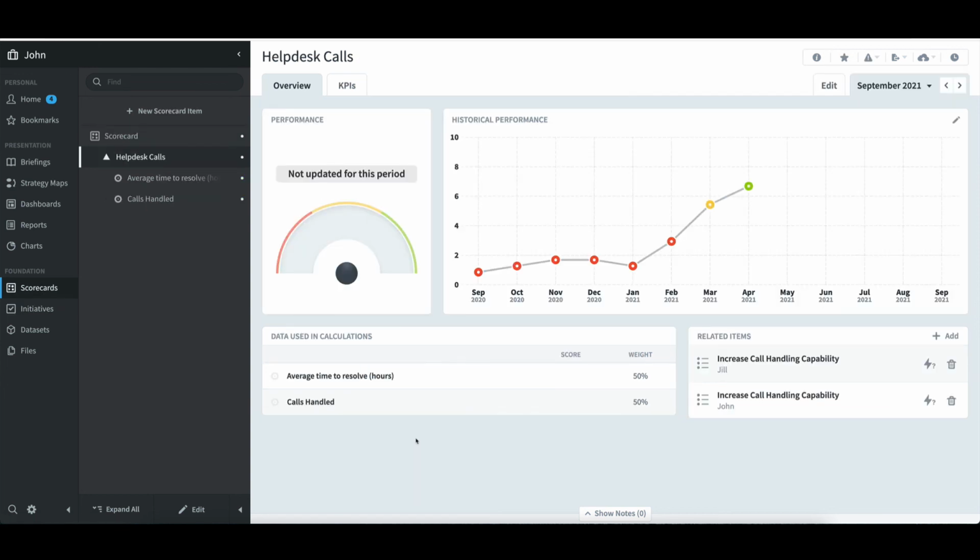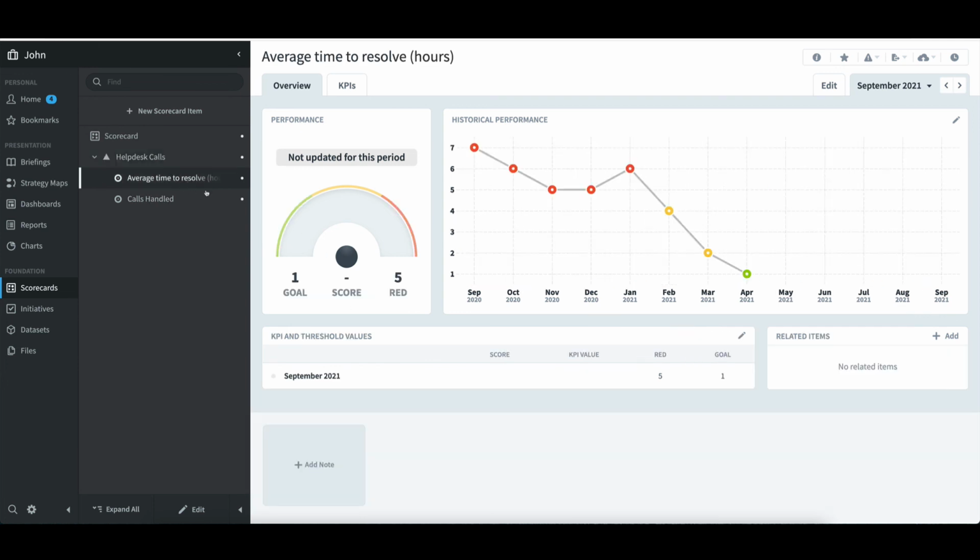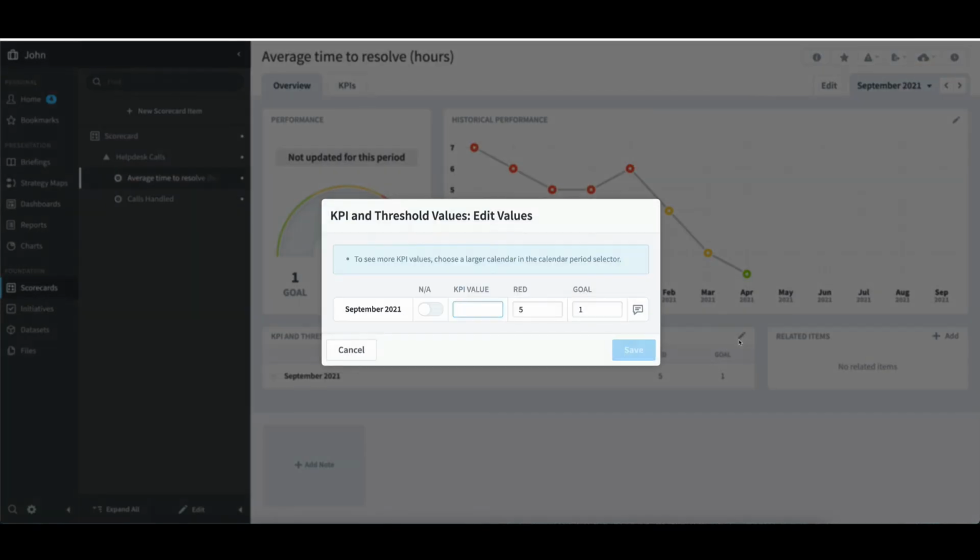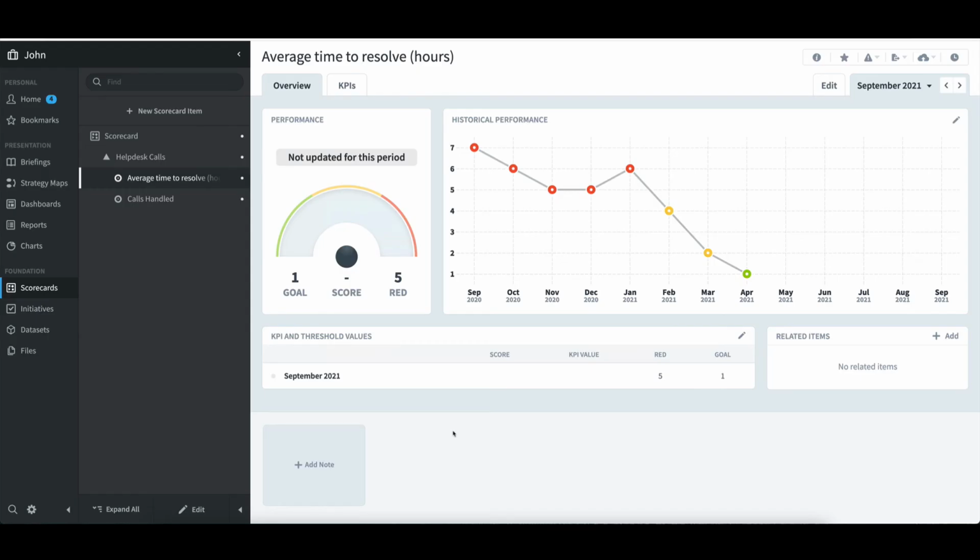If he is responsible for updating his measures, he can click on each of them, select Update KPI Values, enter the value, and then click Save. In this case, he'll just click Cancel. From here, John can already see a lot of green with the two measures.